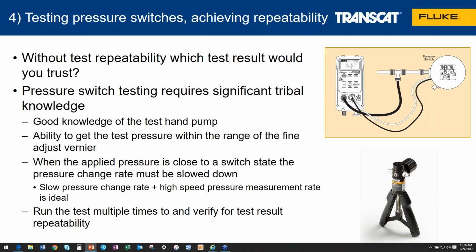So talking about testing pressure switches, it's really all about achieving repeatability. Without test repeatability, again, which result would you trust? Flip of the coin? How many tests do you need to make before you can get this repeatability? So pressure switch testing typically requires a good deal of tribal knowledge, good knowledge of the hand test pump that's being used for the test. The ability to get the test pressure within the range of the fine adjust vernier is critical. When the applied pressure is close to a switch state, the pressure rate must be slowed down to get repeatability.